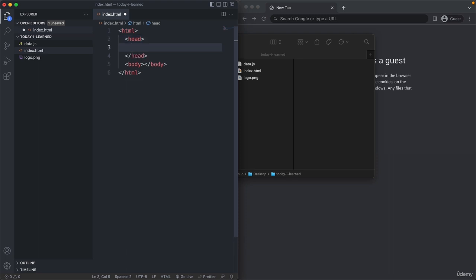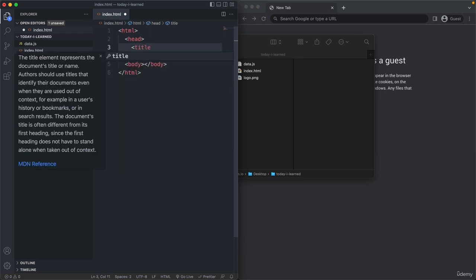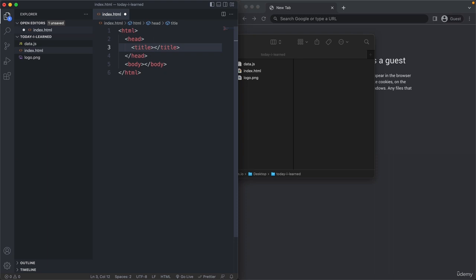So let's actually start with that title, and for that we can use the title element. So we write title, and then here we can place the title. With title, what I mean is basically this title here that we will see in the browser, up here in this tab bar. So let's give it the name of the app that we're building. Today I learned. Okay, let's save it just to make sure.